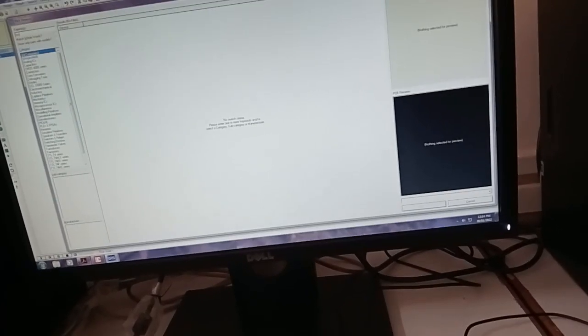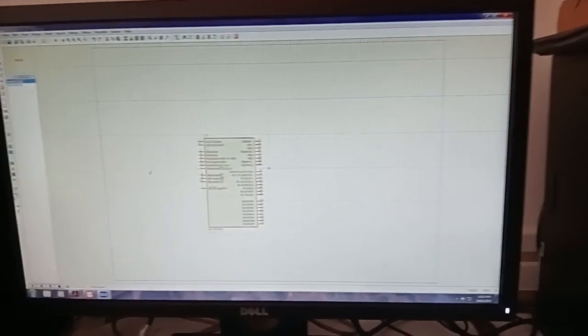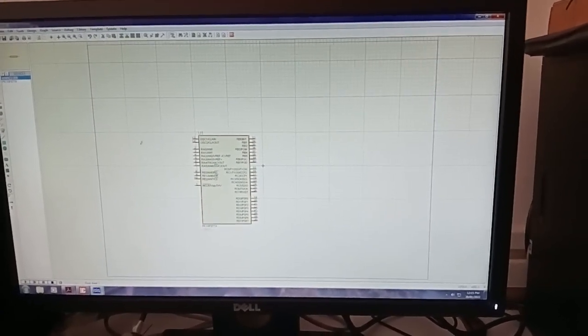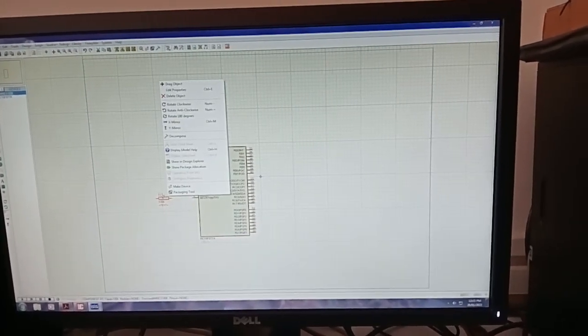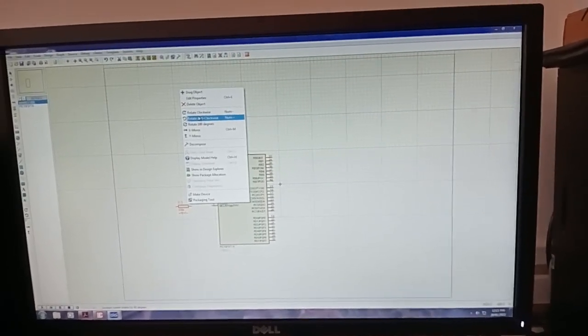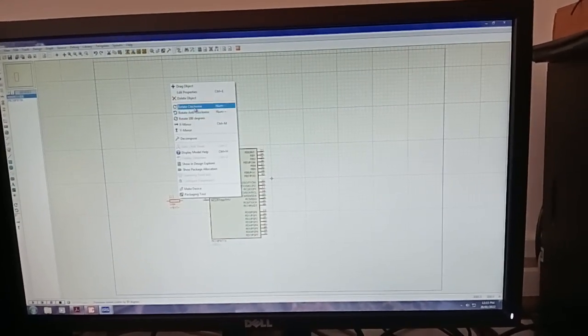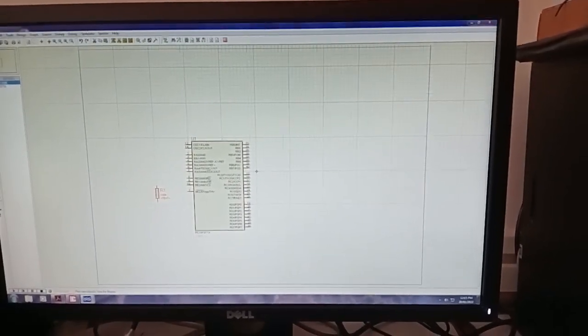Firstly we give the resistor, here resistor, then okay. You give one resistor here and then press it here. Then you can also rotate this component. Click the right click option and then rotate this component, clockwise or anti-clockwise. Then you use the capacitor.